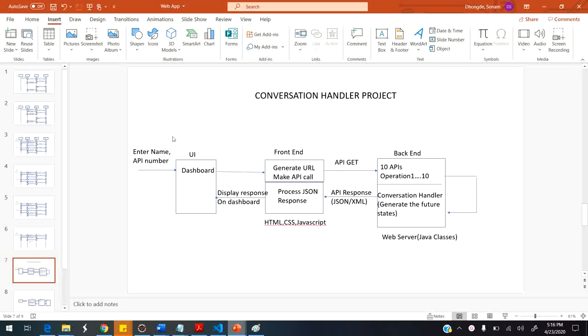So to begin with, the user enters the name and any API number from the drop-down list onto the keyboard. These two parameters are saved in the JavaScript code, and we call that particular API. So now two things will happen at this point. We call an API, and that API returns its response either in JSON or in XML, and at the same time it even calls the conversation handler. Now the job of the conversation handler is basically to tell you which API would be executed next.